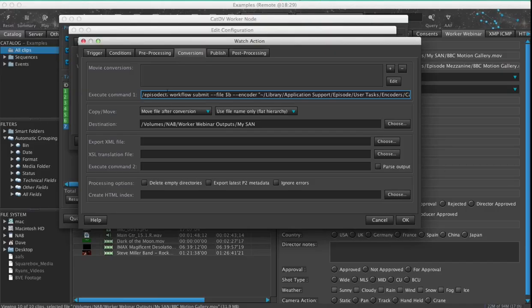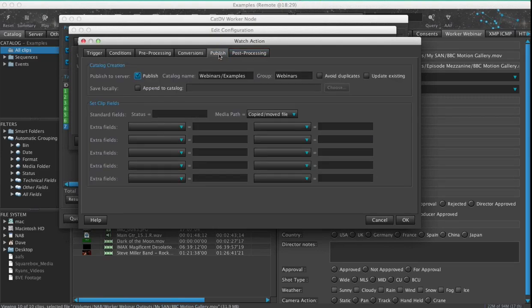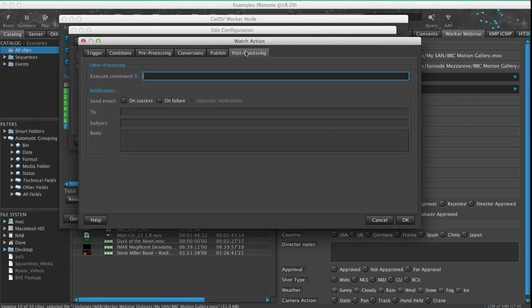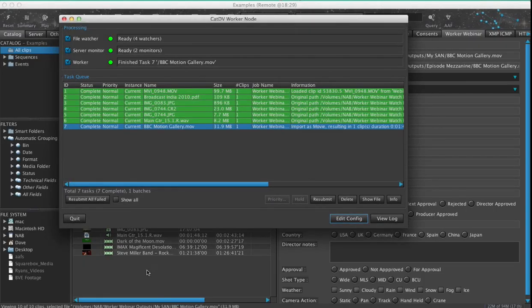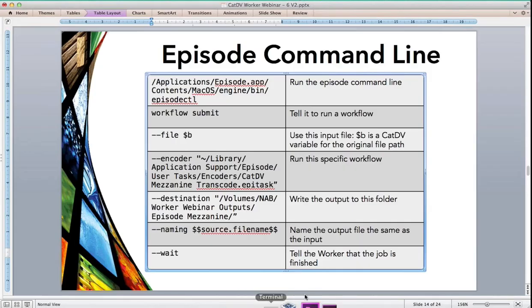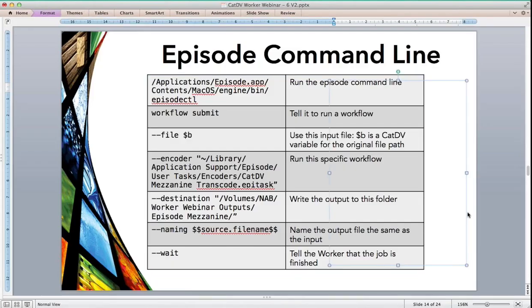And then after the execution of that command's been done, we're going to move the original file and put that onto our equivalent of a SAN directory as well. Finally, we're publishing to the catalog. We just saw that arriving in CatDV, so you saw that in action. And that really goes through how we're using Episode to do transcode within CatDV. Of course, this is just one of the examples of how you can use CatDV to control transcodes, and CatDV can work with a number of hardware and software transcoders.